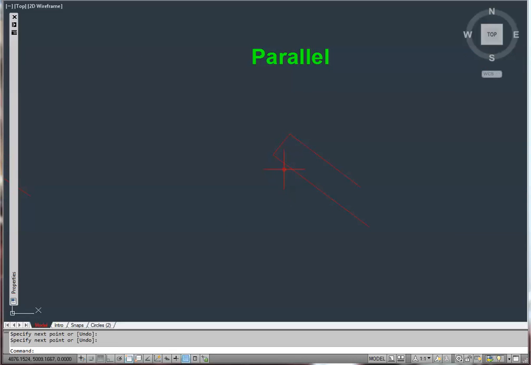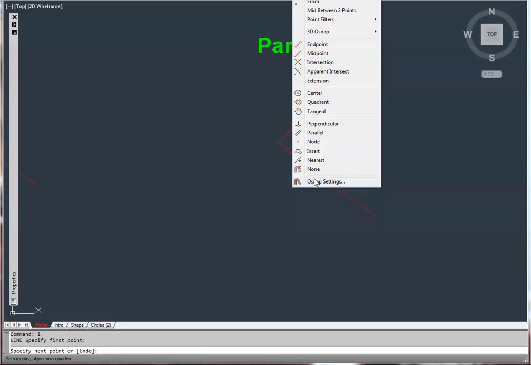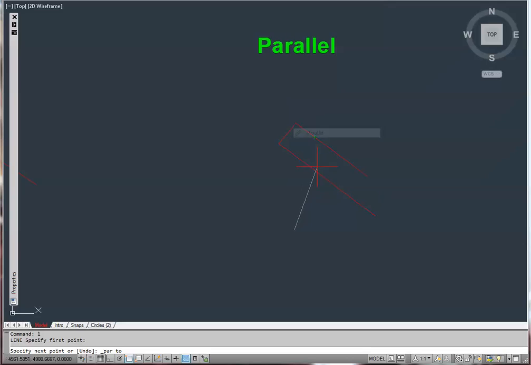Okay, parallel snap. Now, parallel snap differs a little bit because you don't actually click on anything. It's like a tracking snap. So what I'm going to do is create a line and shift right click and use parallel, and I'm just going to hover over the line. Make a liar out of me now.